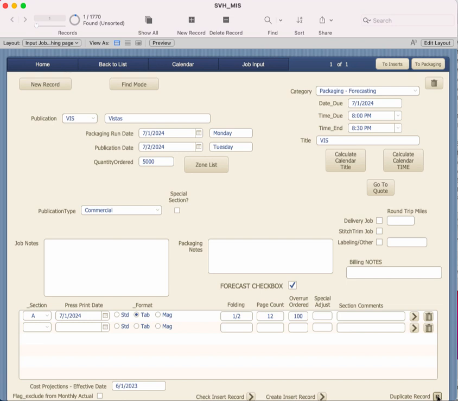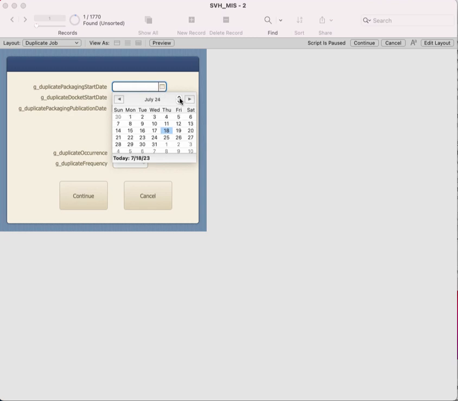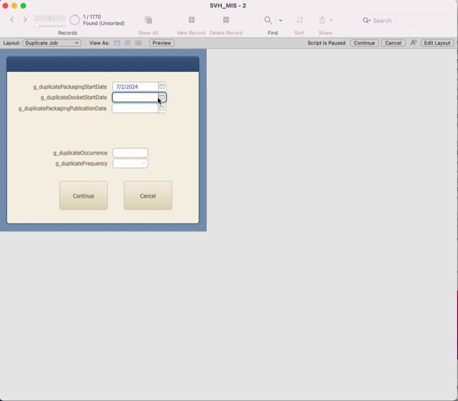And this is the one that we're going to work with so that you understand, and we'll do a couple different variations of it. So I click on that and it brings up a dialog box or a window. So it says duplicate packaging start date. So we know that we have the job set for July 1st, 2024. Well, I'm going to start the duplication process on July 2nd.